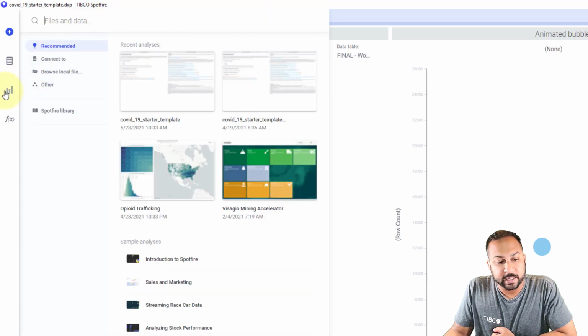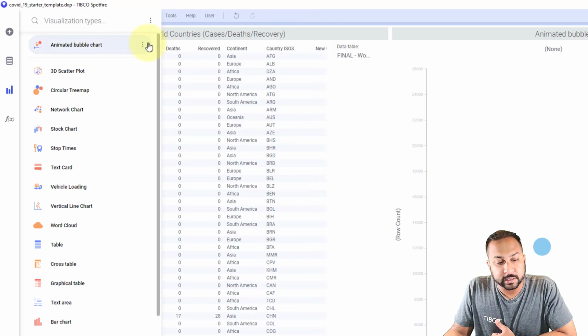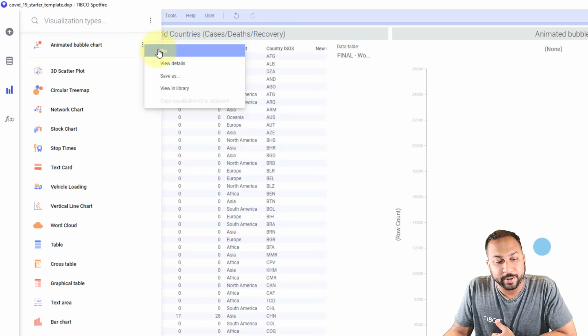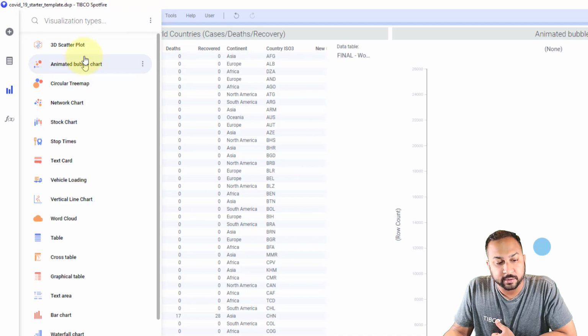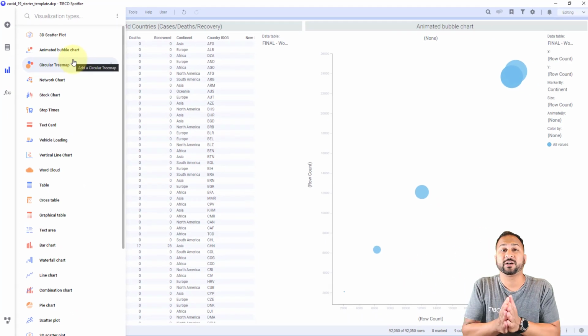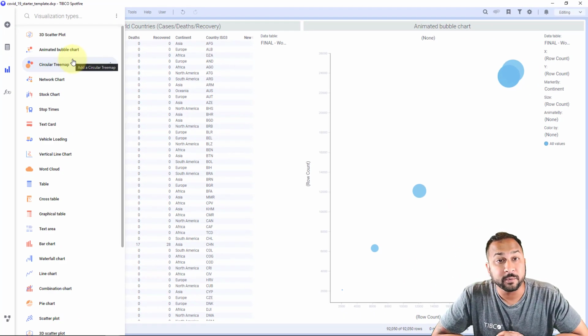And once you have it in your DXP, you can just click this and pin it, and that's going to move it down into your pinned visualizations. Now it's going to be there for me moving forward whenever I have a new analysis, a new DXP.